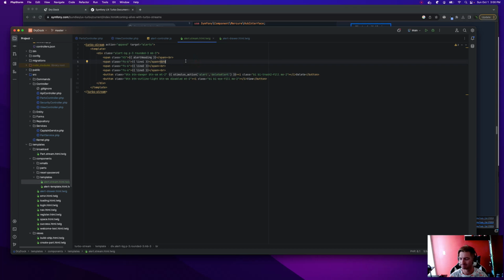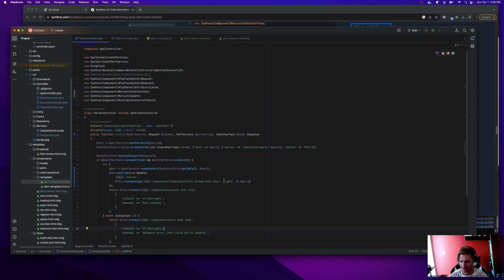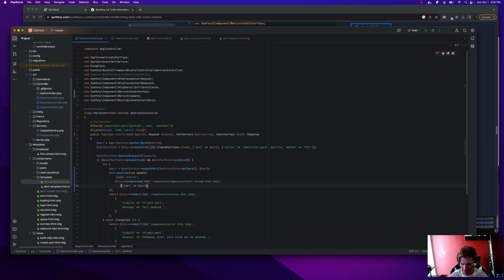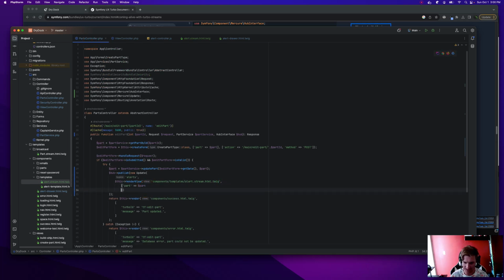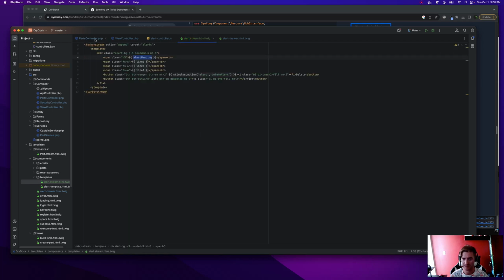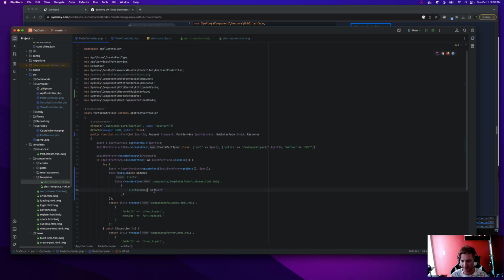Oh, right. This isn't going to be happy with this because we need to pass it all this stuff. Let's do that. It's very modular, I've done that on purpose so that we can easily reuse this stuff when we want. Reuse these alerts. That's how they're supposed to be. This is a proper implementation.